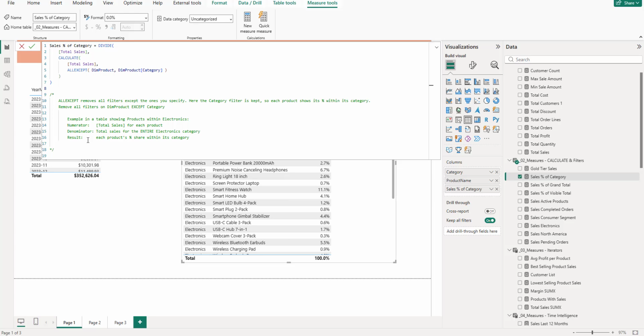So in today's video, I'd like to talk about variables and the use of comments in your measures and calculated columns. Firstly, variables. Variables are temporary placeholders we can use to store our values in our measures and calculated columns. I often use variables when I have complex calculations and I need to break down those calculations.